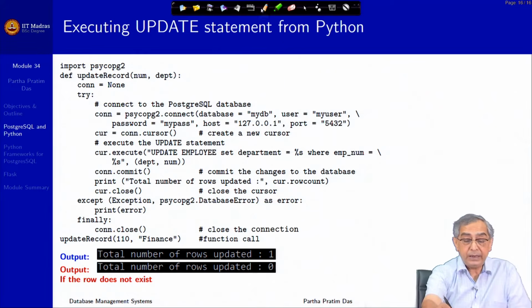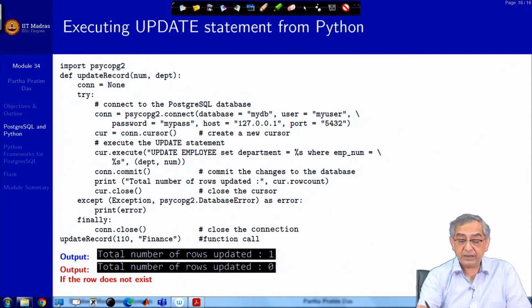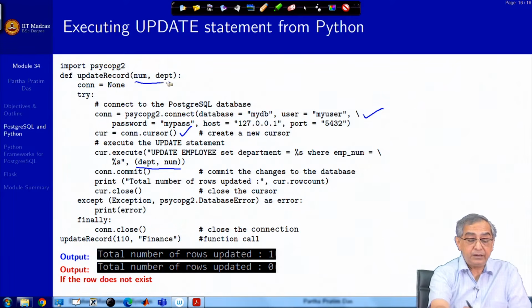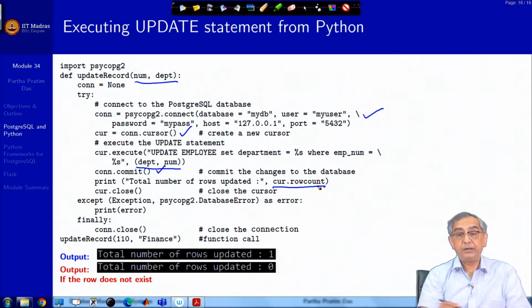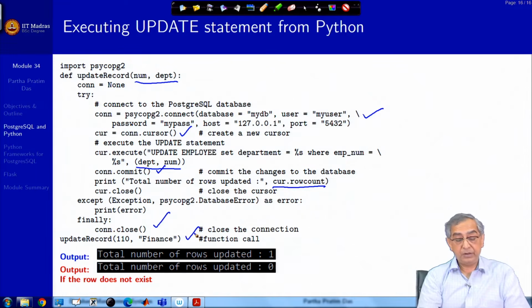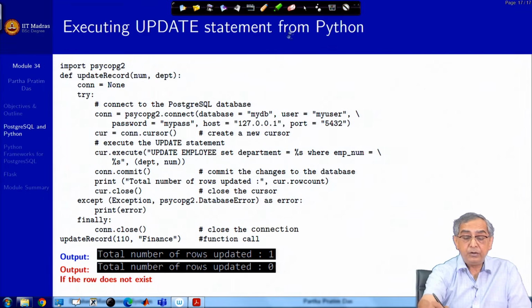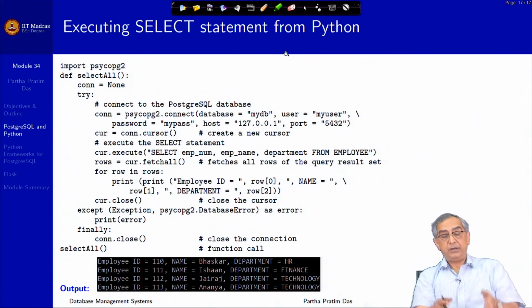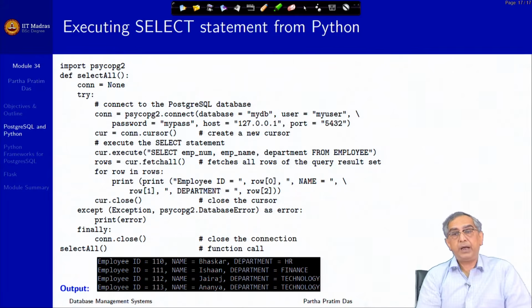Update, you have got the pattern, it is the same. Connect, cursor, update, given the parameters, commit, print how many updated, and close. This is how you use it, here is one update that is happening. All these codes are given here, you can just copy paste over here, or you can actually use the source that we have given.